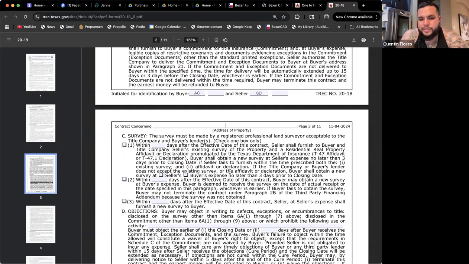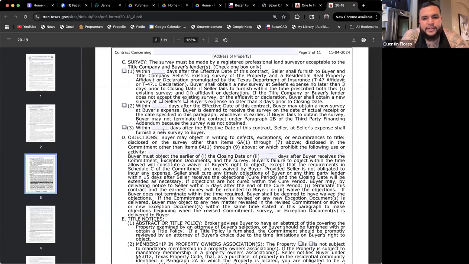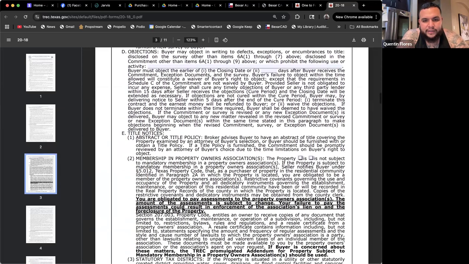You can add to your terms and conditions toward the end. So from this point, if there is a survey, this part goes over survey, which is letter C. Basically, if the seller or the buyer is requesting a survey, this is going to go over that. Any type of objections or defects on the property, exemptions or encumbrances to title disclosed to the survey, you would add details here. You can do that later.